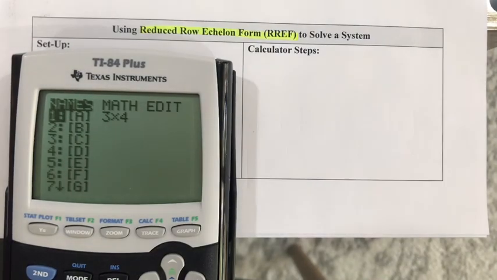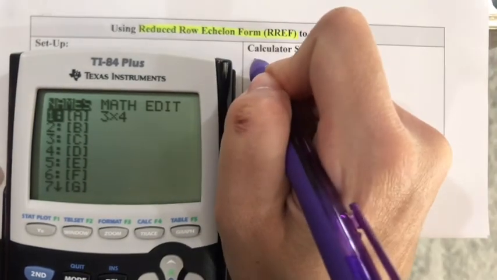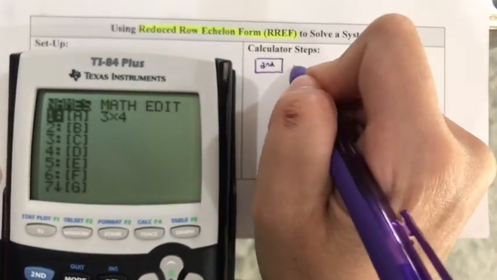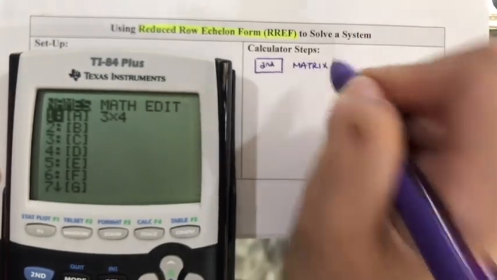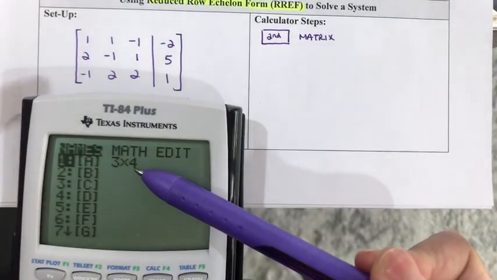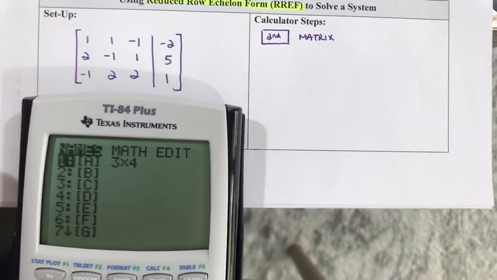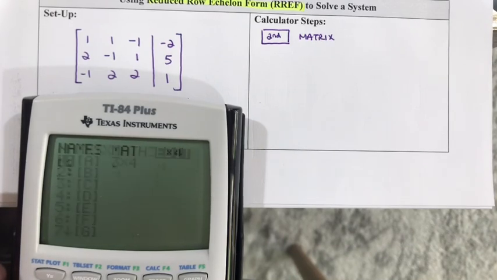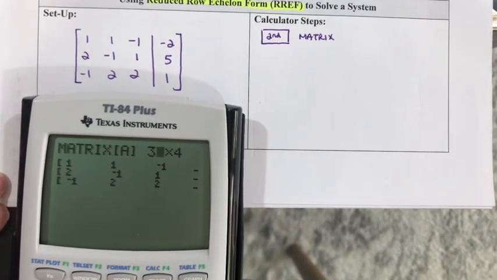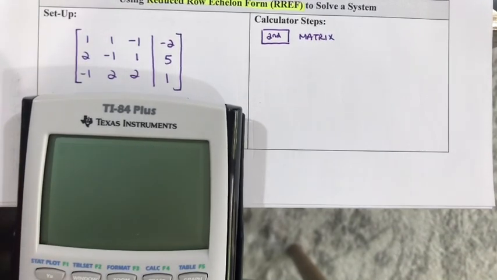So let's write that down first. Second matrix, okay? Now we need to edit. Notice I have a 3x4 matrix in here right now. I need to edit that matrix. Actually, let's clear it out just in case. You guys probably don't have one in there. But even if you do, you guys can go ahead and type in 3x4. Actually, I'm gonna clear this out just so you guys can see it from scratch.